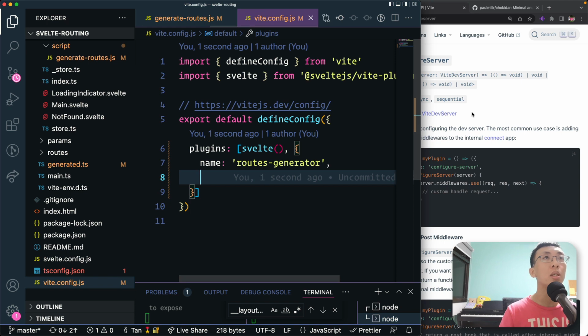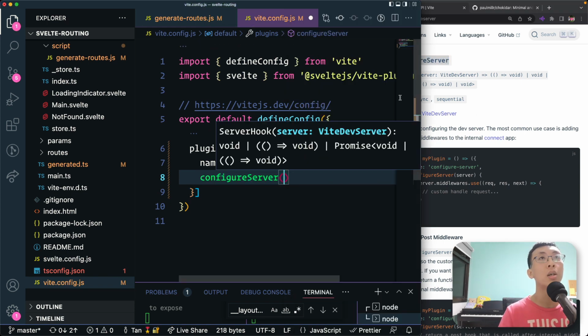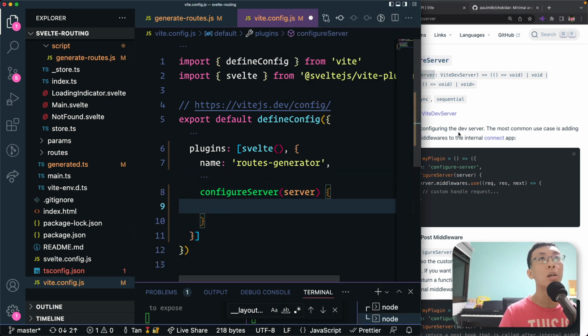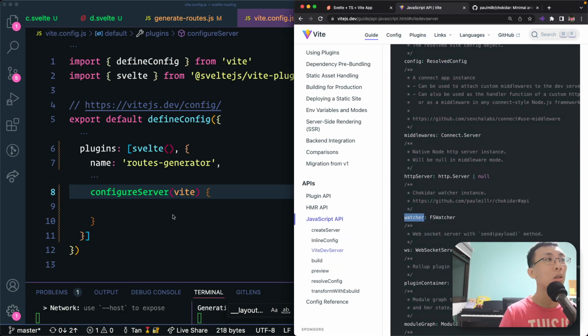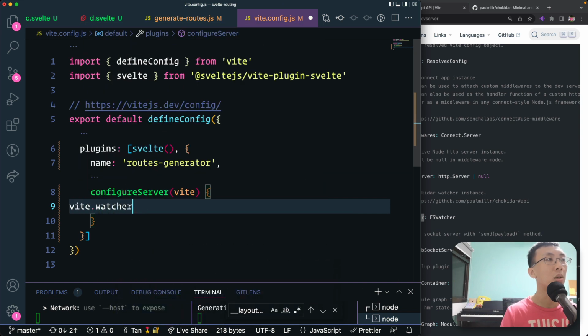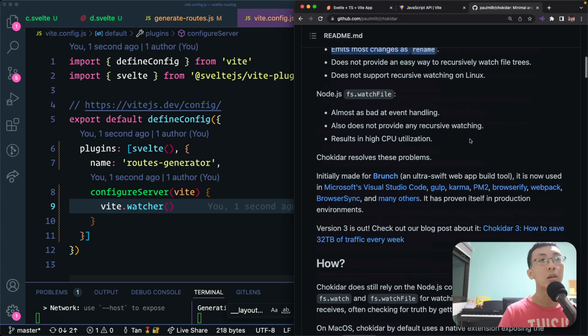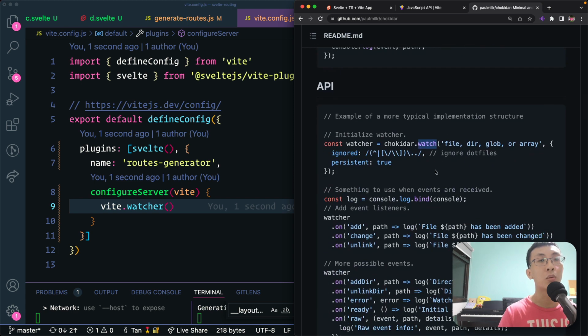And then we need to have our hooks. So the hook that we are gonna have is the configure server. This will give us the server, the vite dev server. I'm gonna call it vite. And this vite dev server has this property called watcher. So vite.watcher. And this vite.watcher is, let's see, is this one, and this has API for us to do watching.